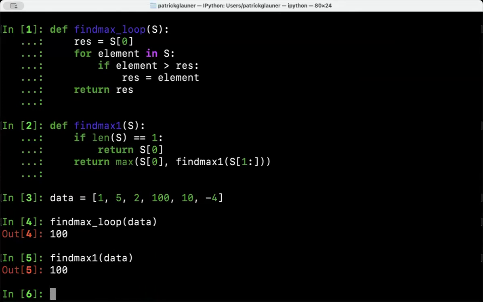Now, which one is faster? Possibly the loop is much faster than the recursion. We can try to test this now. We can use timeit, and say find max loop of the data.